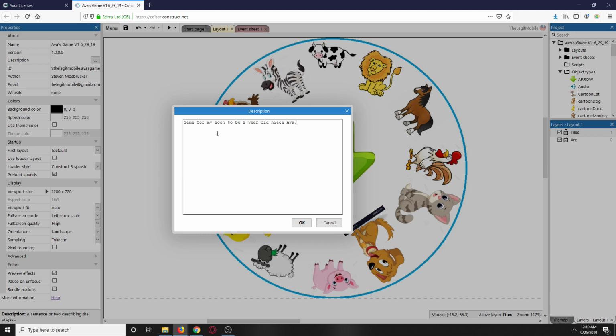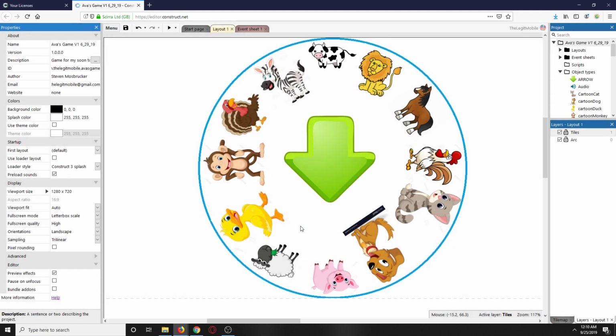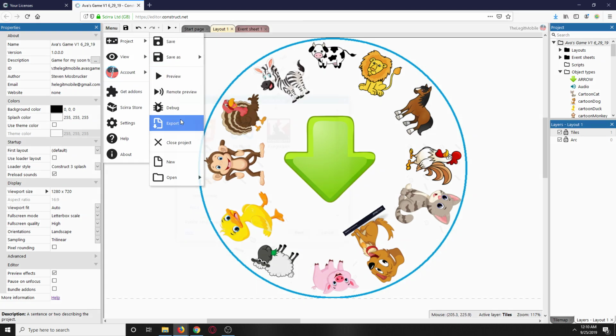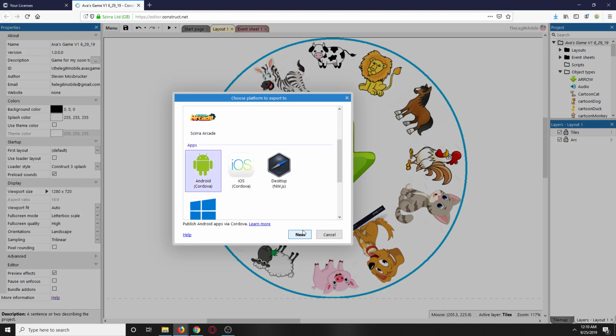Ava. Also testing out Construct 3 on unsigned APK and signed APK to be published on Play Store. So that's what the next video is going to be. We're going to publish on Play Store and see how that works. So, and there she is next.